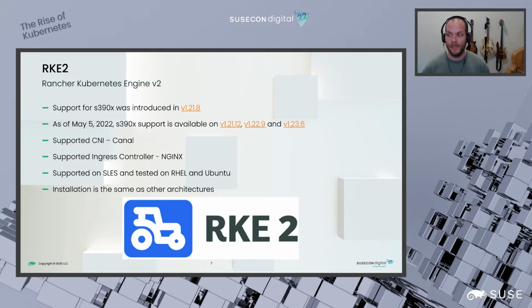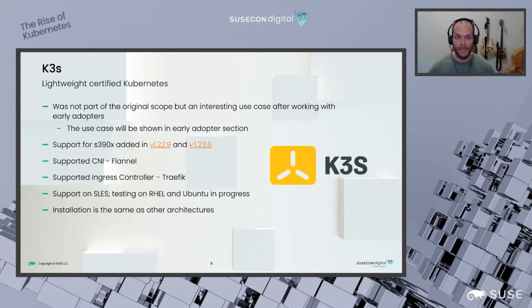And similarly, RKE2 comes with Nginx as the default ingress controller that's built in, and we do support that. And we have tested and support on SLES, RHEL, and Ubuntu. So if you are running one of those, or have customers that are running one of those, we can support you. And again, as with Rancher, the installation is exactly the same set of steps as it would be for other architectures. Let's go into K3s.